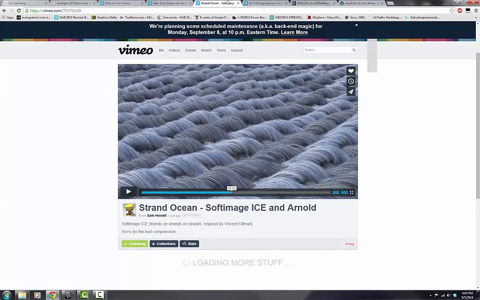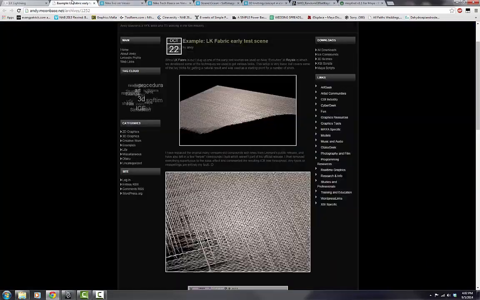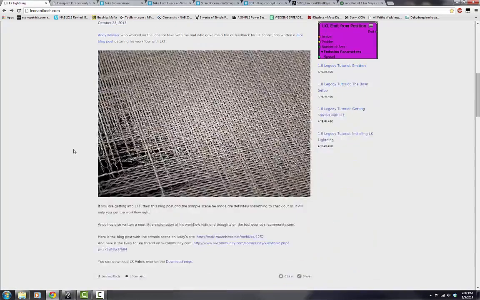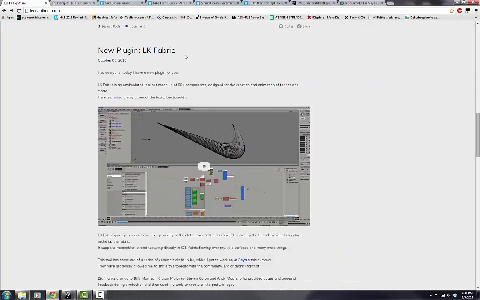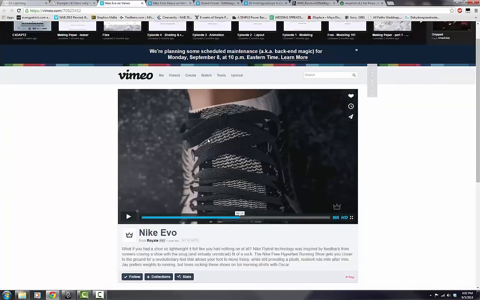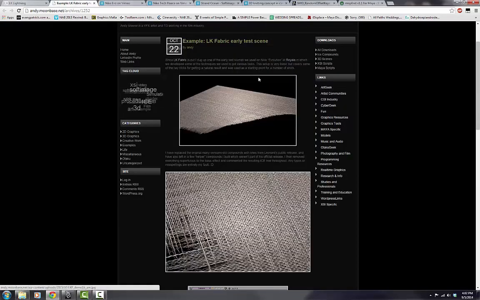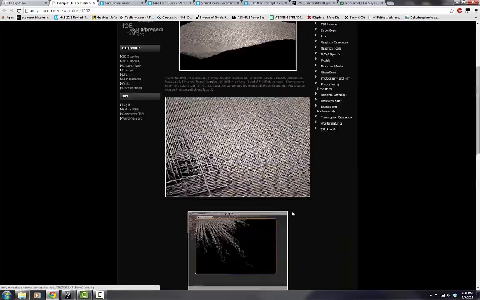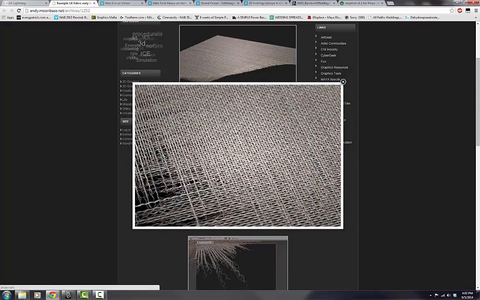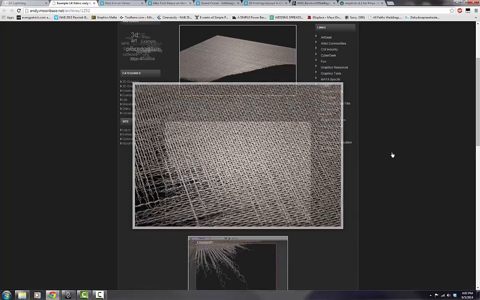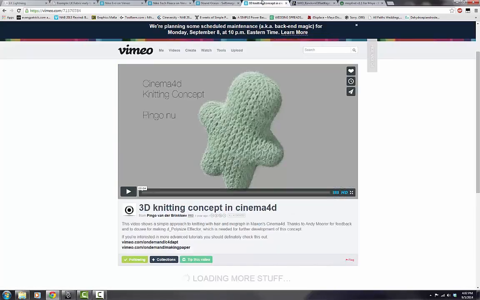This effect has been done a lot in Softimage. Leonard Koch even wrote a script for it, LK Fabric, for Softimage, which does essentially this stuff, which I think he used or built for this commercial. Andy Moore has some test scenes of it where you've got your individual strands and this awesome looking fabric. More stuff here. Bingo did a similar thing in Cinema 4D, kind of a woven fabric effect.